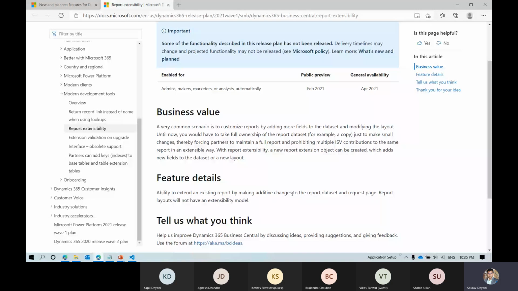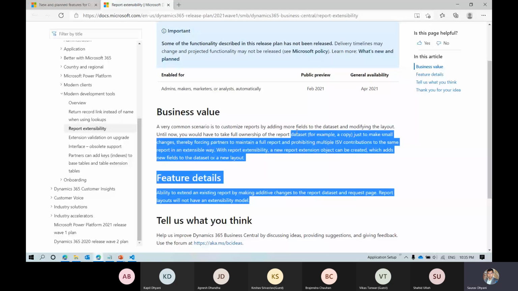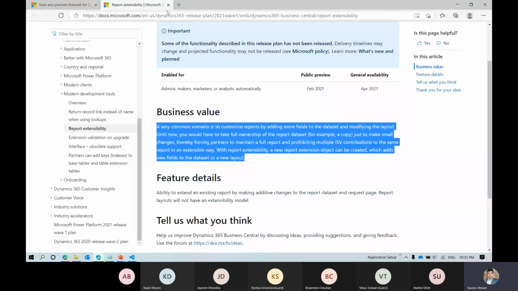But then using the custom report layout, once the data set is updated using your report extension, you can create a new layout for that report. That makes sense. Saves so much time.